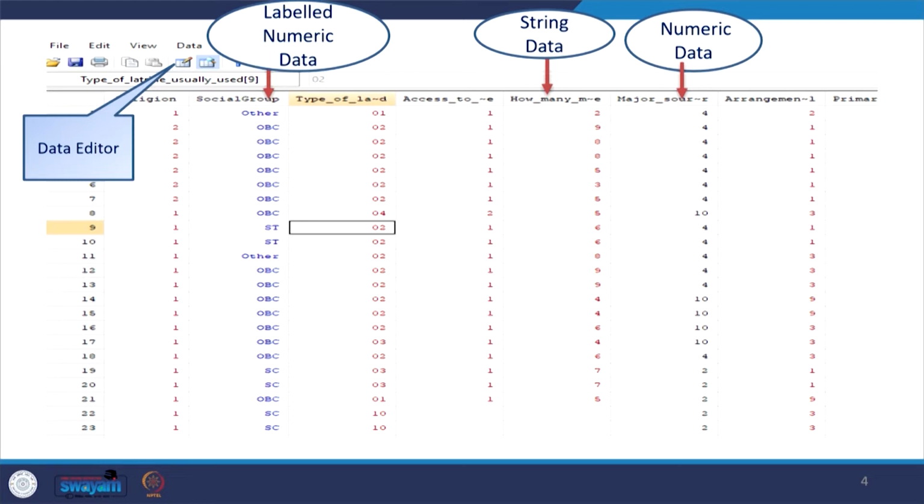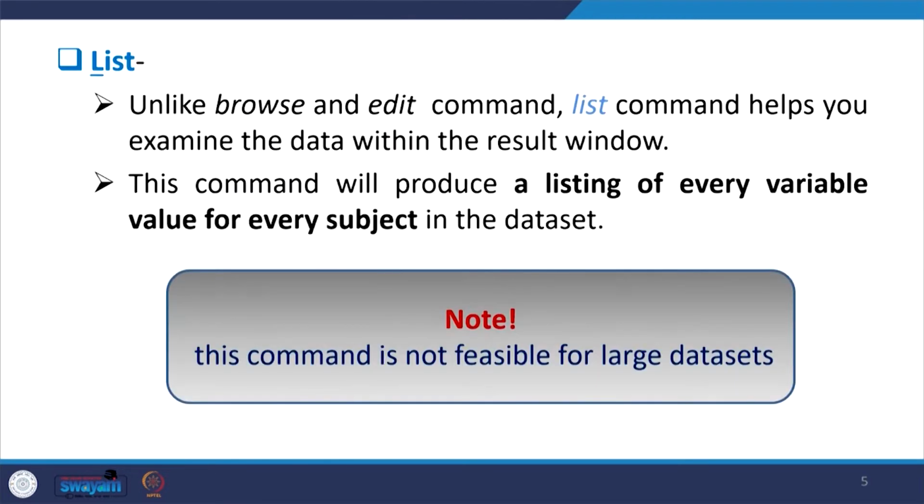You can see that here blue is given in alphabets. Blue could also be in numeric numbers as well, but if it is in numeric numbers, that represents a certain label, not the exact value. So you can find out the median value, you can find out the mode of those values, but not of course the average. In case of string, you cannot do it. The numeric data are in black font color.